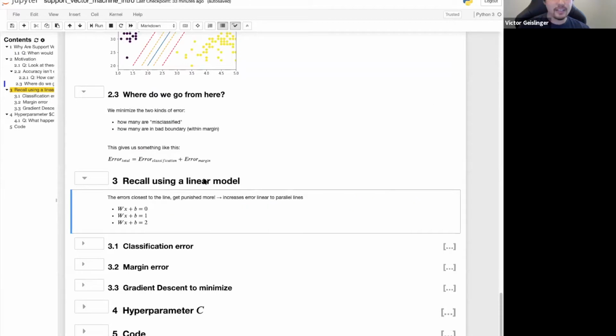But this is actually just another way of saying a linear line. That's essentially what we're trying to build here. So WX plus B equals 0, WX plus B equals 1, equals 2. You could also have equals -1, -2, and stuff like that.